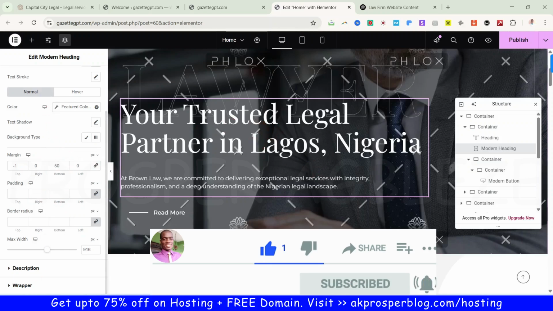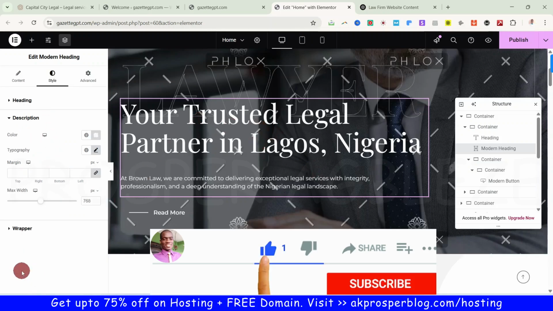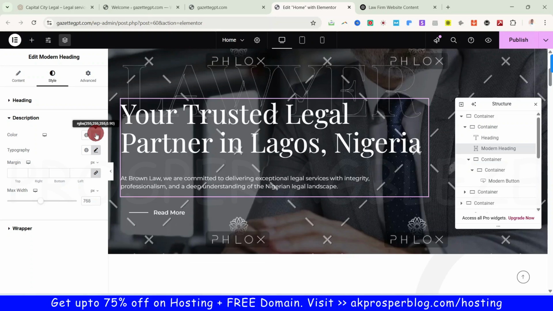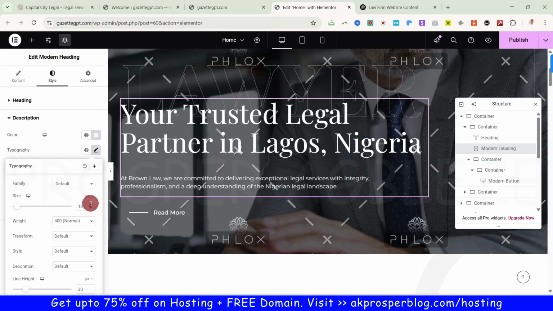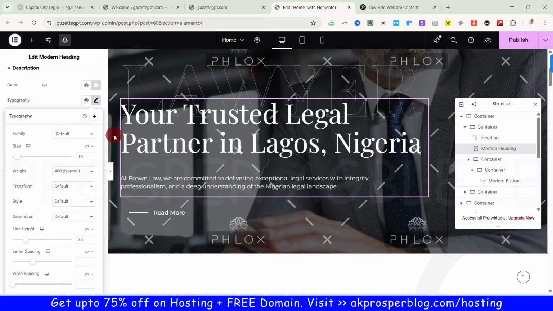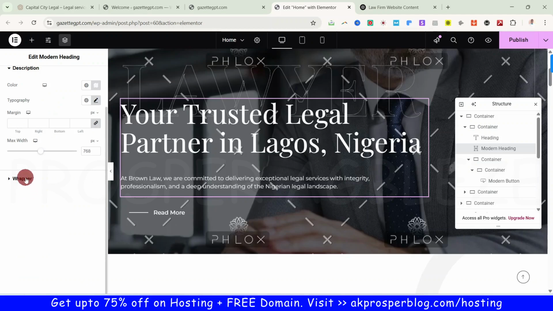Okay, the same thing you can do to your heading, you can also do it to your description. This color, if you want to change this color now, this is where you change it. The typography, if you want to change the typography for this, you can see the same options that we saw earlier are the same options we'll find anywhere under typography. Okay, so don't forget, like I said, always publish once you are sure of whatever changes.